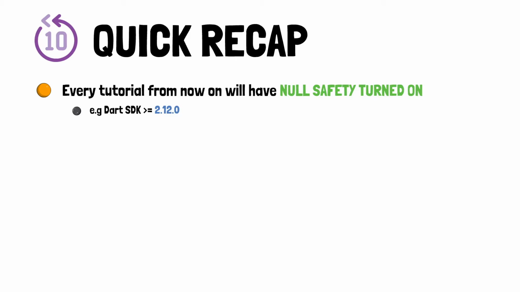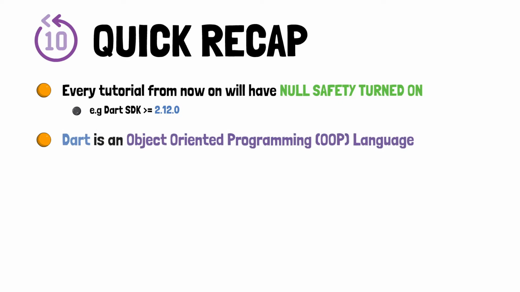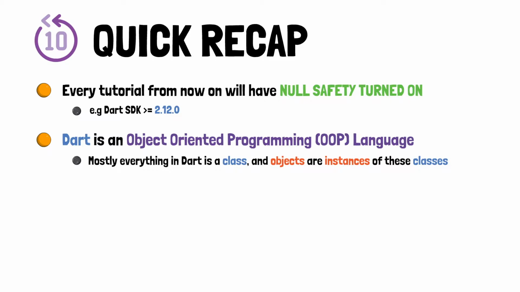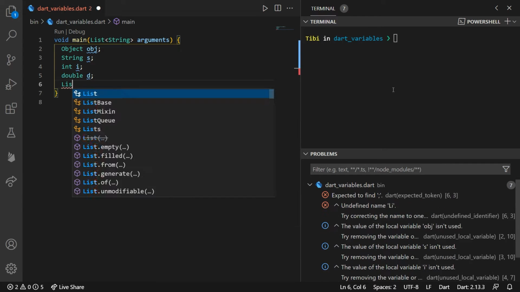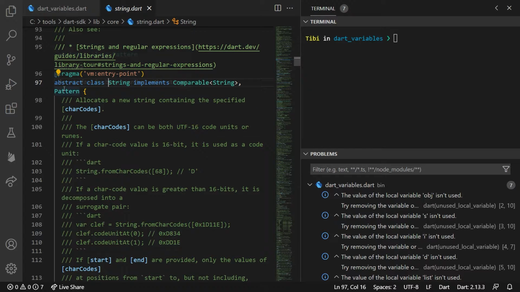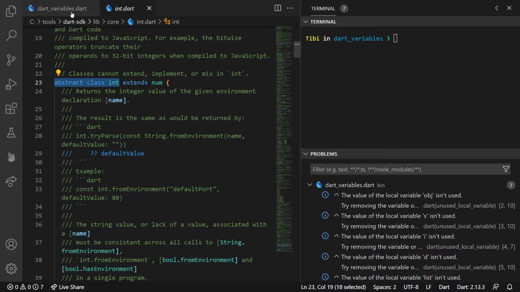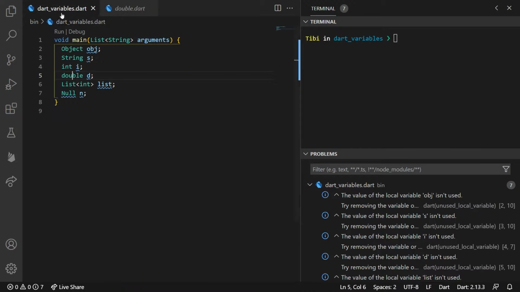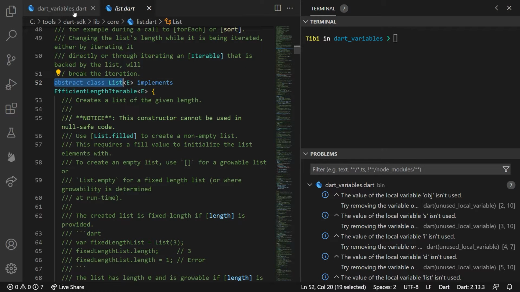So, over the last 9 tutorials, we learned that Dart is an object-oriented programming language, meaning that mostly everything in Dart is a class, and objects are instances of these classes. Numbers, functions, and even null are objects. As an example, take a look and observe that each of these types are actually classes behind the scenes. No matter what it is, integer, string, list, object, null, everything has its origins and implementations in a class.